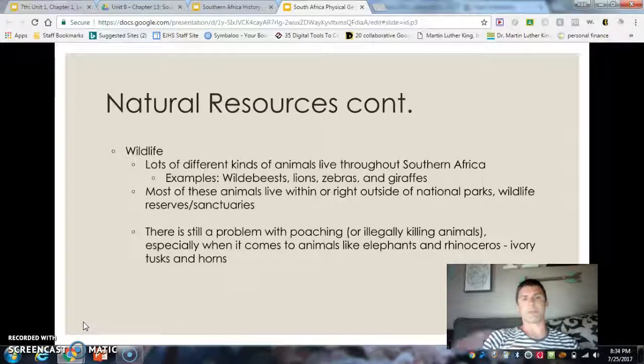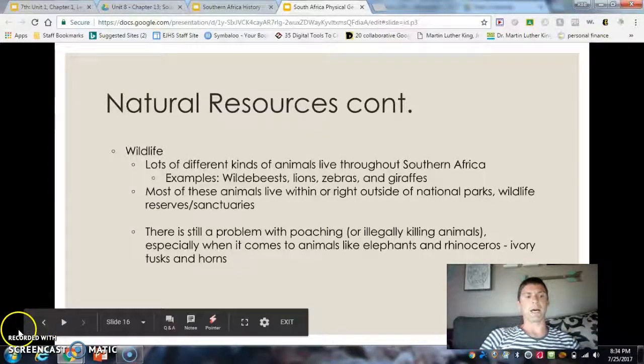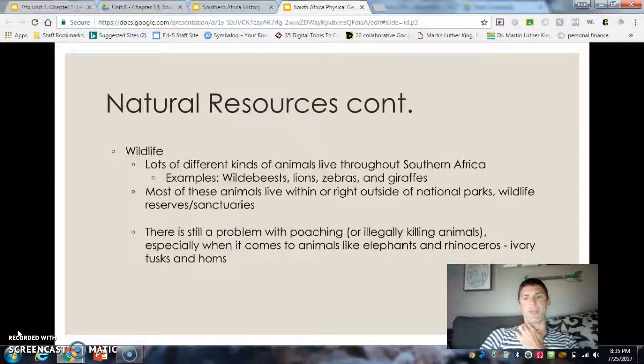So that kind of wraps up physical geography. So lots of diversity here in southern Africa. A major tourist attraction is definitely Victoria Falls, but then also people coming to see other things, wildlife in Madagascar and whatnot.